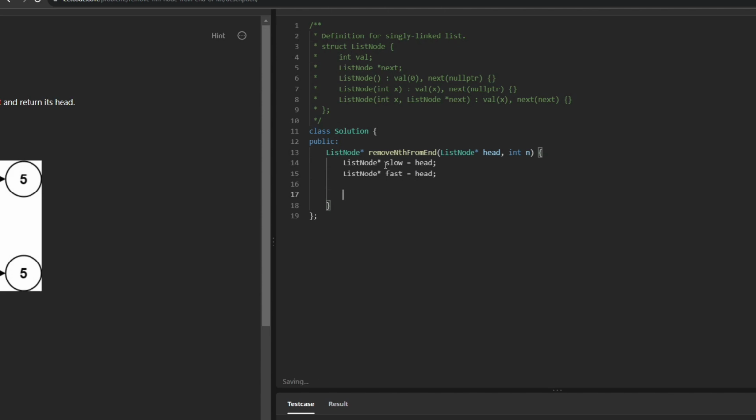What was my first step? I was shifting my fast to its next n times. So let's code that. For i equals 0, i less than n, i plus plus. Simple. fast = fast.next. Now I came out. I said that there will be a situation when I have to remove the first node. In that case, my fast will point to null. After this, we were simply shifting our slow and fast pointers to their next elements until my fast is not null.